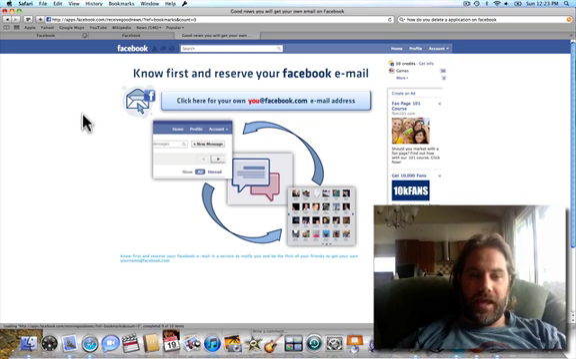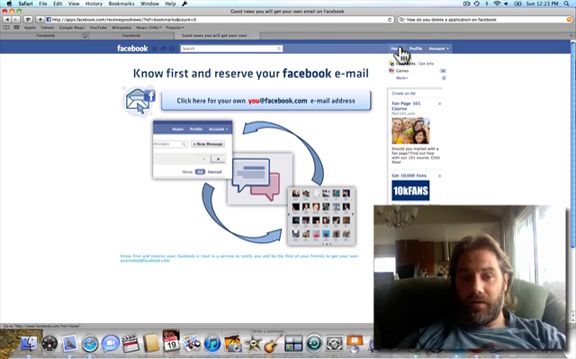So I want to show you how to get rid of this, because now I have it on my profile, and it basically took me a while to figure out how to get rid of it. So here's how you get rid of any app that you don't want.